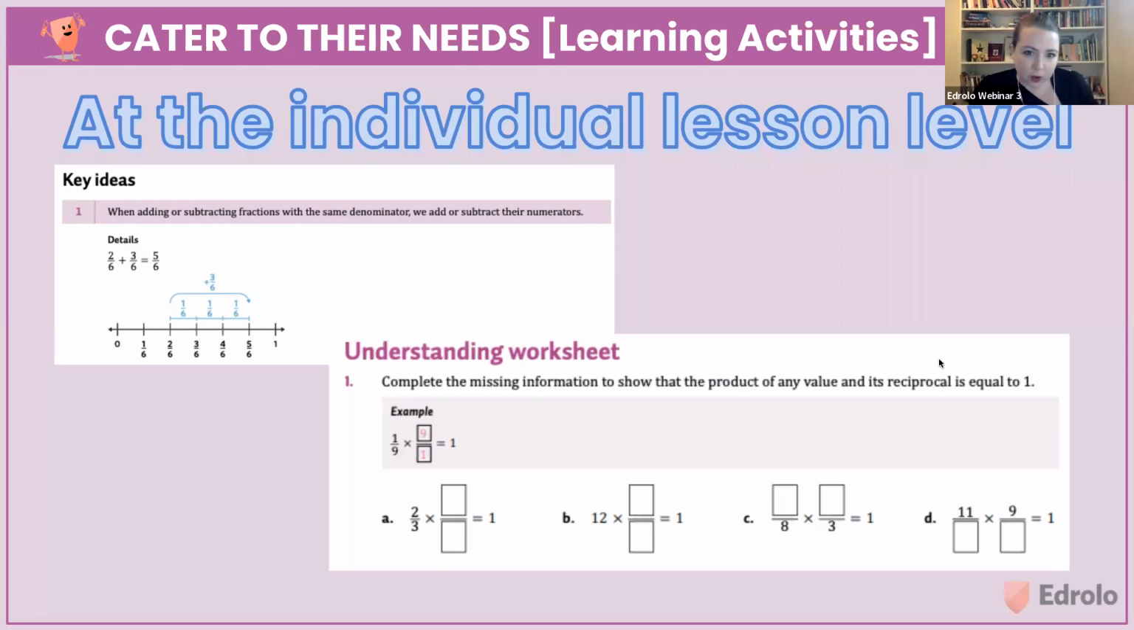Thinking about students who are particularly confident in a lesson as well, you'll be able to see that from the progress grids. You might instead have them skip the understanding worksheet and head straight into fluency questions. And if they're very confident, the fluency questions themselves are differentiated into mild, medium, and spicy. And you could say, if you're really confident, head straight to the spicy questions.